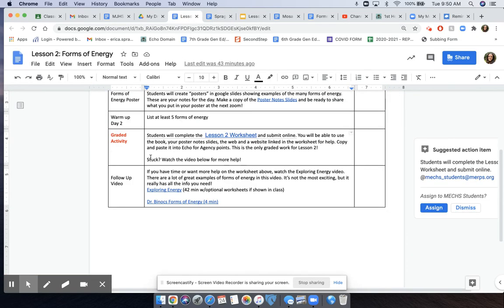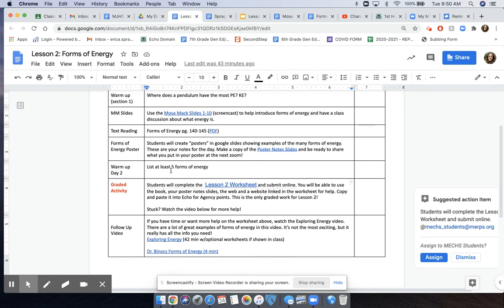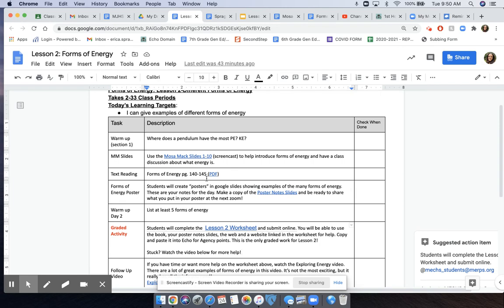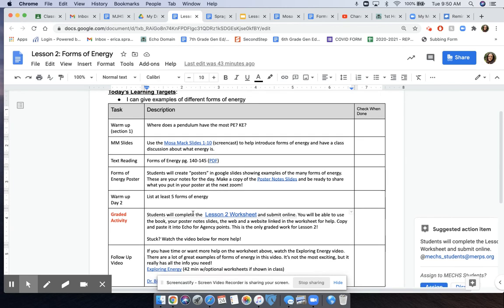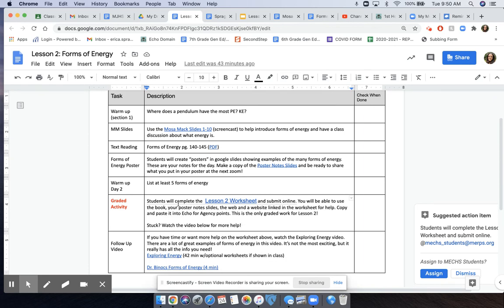Now, back to my lesson plan. I can see where I put the warm-up. I just made a mistake. I forgot to put this one on day 2, so I'll fix that in a moment. And the next day's activity is this worksheet. Now, I would suggest waiting until after our Zoom meeting, after we discuss the forms of energy, to get started on this. But you're welcome to start it if you wish, if you're on a roll and want to keep going.